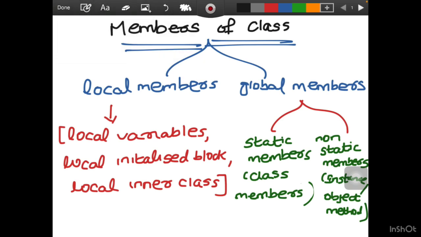In this lecture, we are going to discuss the members of classes. Here we have two types: local members and global members. Local members are those we use to initialize variables inside a block. In the local members, we have local variables, local initializer block, and the local inner class. In the global members, we have static members and non-static members.